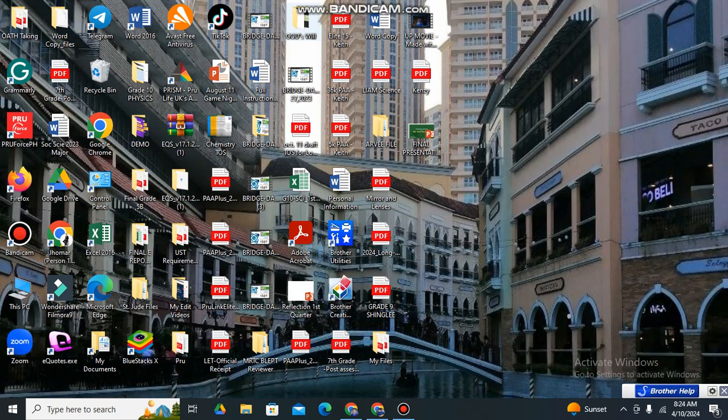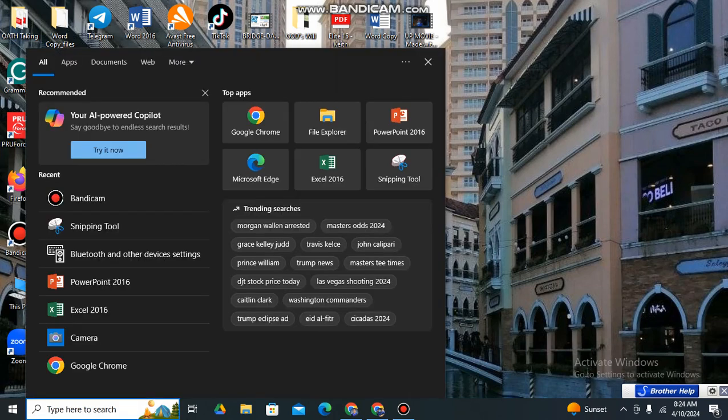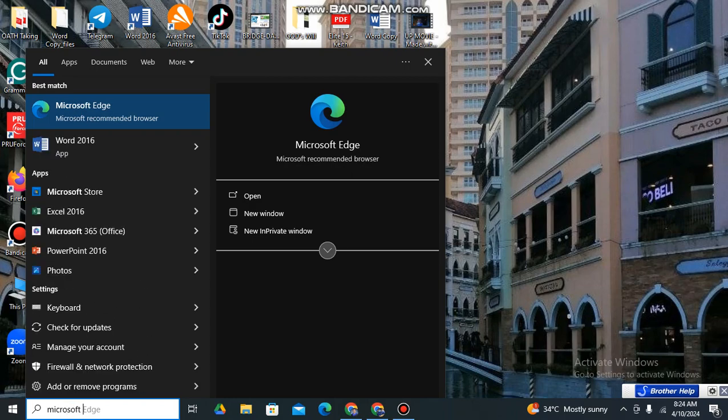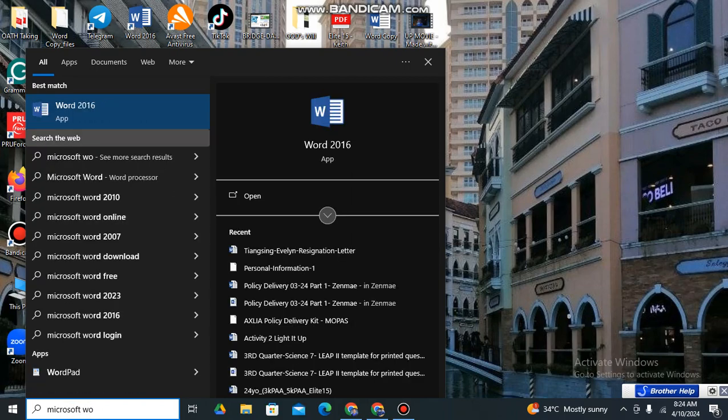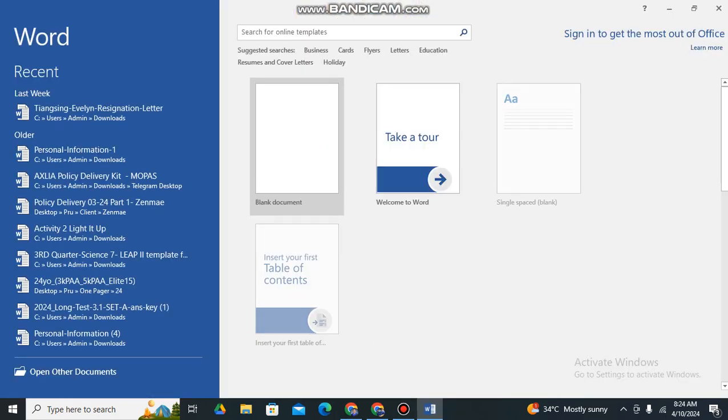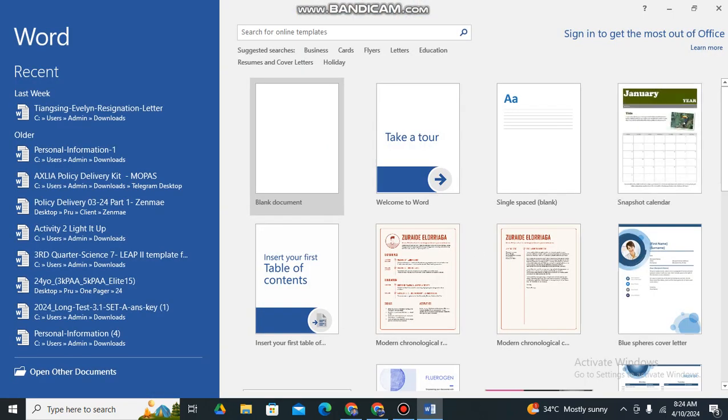To begin, let's open Microsoft Word. It depends on your device. You can find the Word application in different ways. For example, if you're using a Windows computer, you can typically find it in the Start menu or by searching in the taskbar. Microsoft Word. Here, this is my Microsoft Word 2016. Or if you are using a Mac, look for it in the Applications folder or the Launchpad.